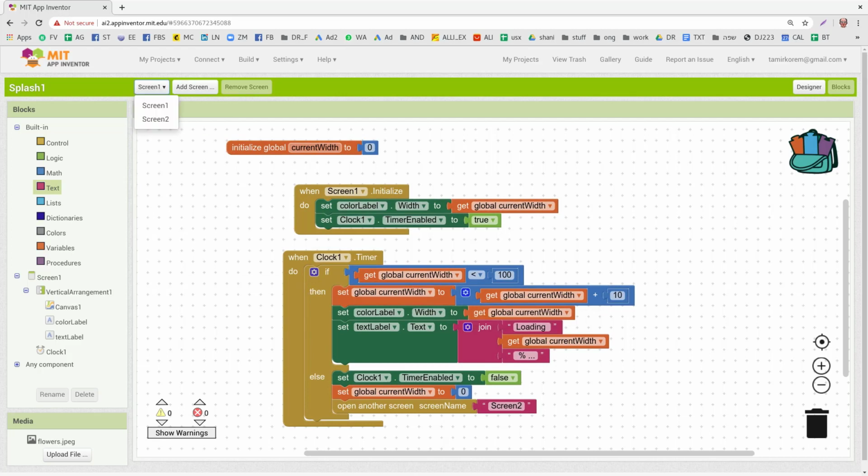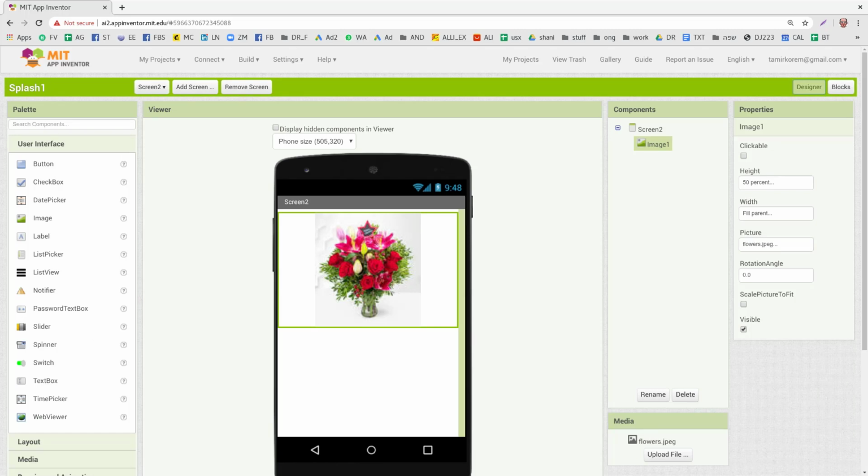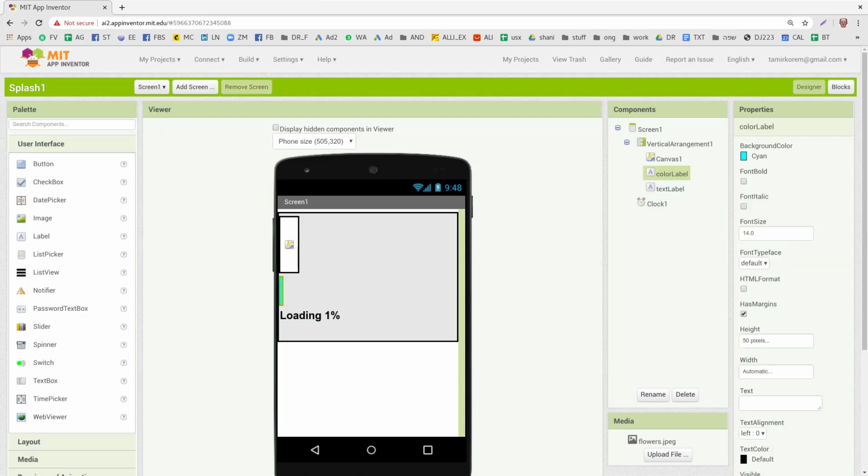And now let's see what we have in screen 2. Nothing in the code, unless you want to do something, it's up to you. And in the designer I just added an image here. I set its height to 50, whatever, you can do whatever you want, and I chose an image here, a JPEG, which is a set of flowers. And that's it. That's about it.